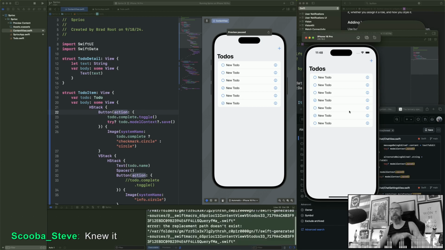Boom. Okay. All right. So now on an actual device, if we ran this on a real phone, we can create to-dos. We can check them off. They don't go anywhere, but we'll get to that. And it will save this. You can't rename them or do anything else yet, but our data model is working.